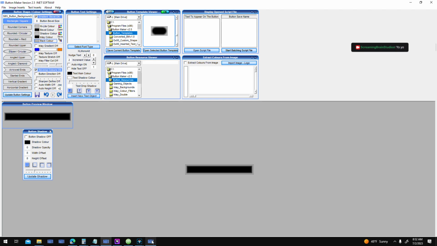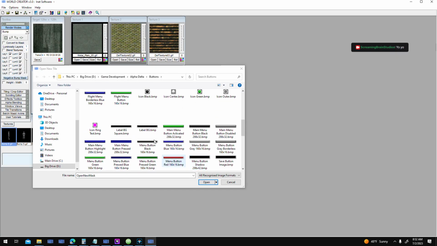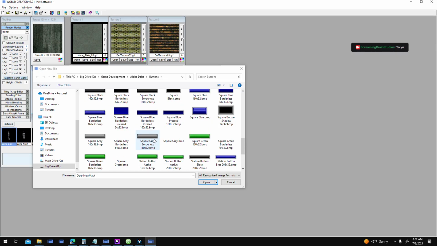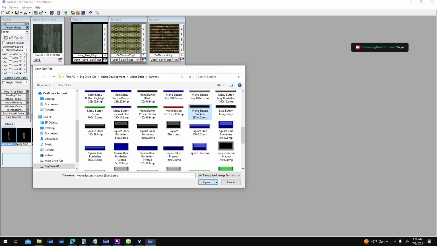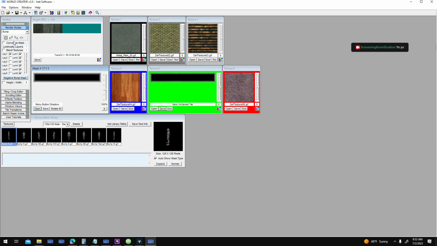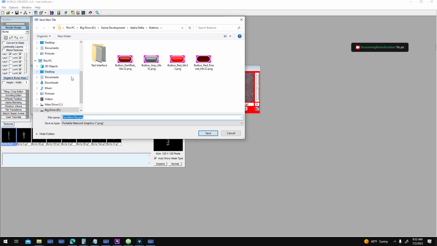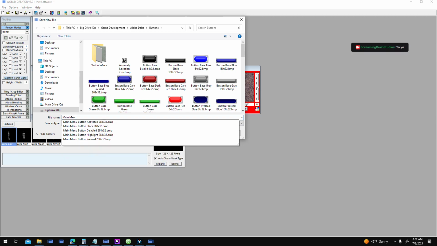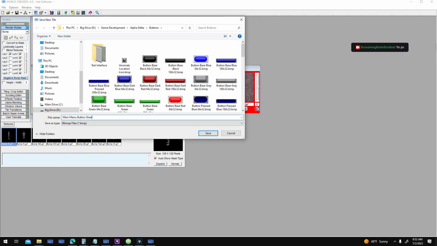Okay. I think I did load the right one. I am just a doofus because I am sleepy. That gives me this 298 by 42. I don't know if I'll be able to use that or not, so I'll give it a shot here. We'll call it main menu button shadow.